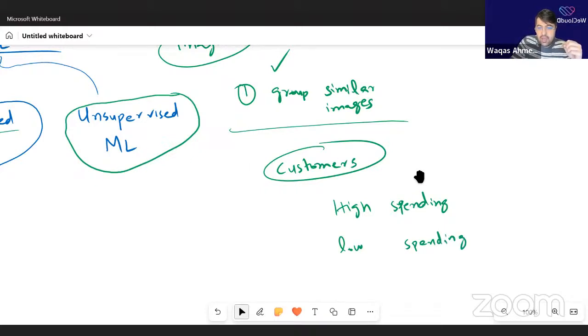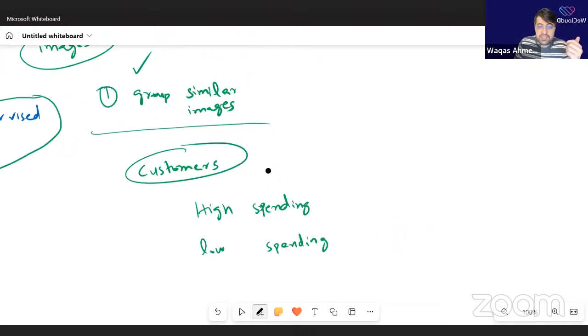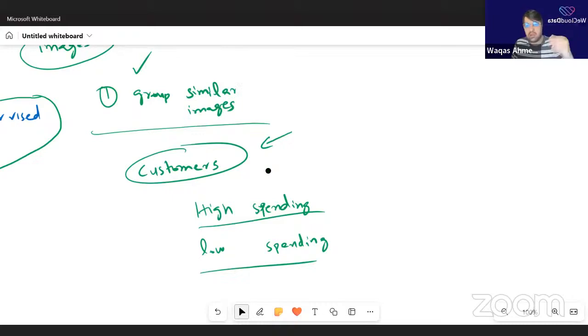Now, let's say you don't have any labels. So, of course, it's an unsupervised learning problem. What you would do is apply some kind of unsupervised machine learning model and come up with two categories. Let's say you have a total of a million customers, and half of them, or maybe 60% of them, are high spending customers. You just separate them out using some unsupervised learning method.